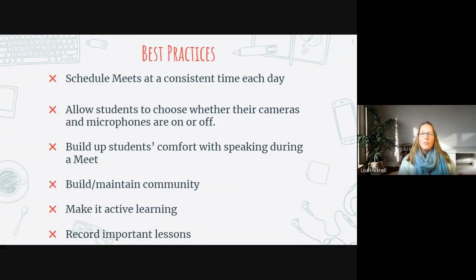Students can still contribute to discussions through the chat box or on a Jamboard or using other features that you can employ outside of having to unmute their microphone. Try, that is to say, if they aren't using their microphone, try and build up their students' comfort with speaking during a meet, even by having a one-word question and having students all unmute at the same time and say it out loud, and then building up to more and more little bites of offering information using their microphone. But for some students, they're never going to get there, and that's okay. We have to respect where they are.